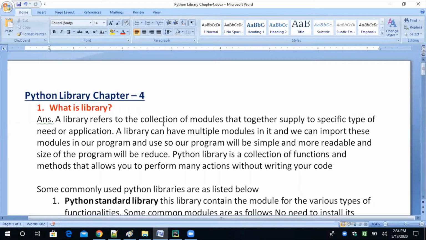Okay. So what is the library? A library refers to the collection of modules that together supply a specific type of need or application. Keeping the needs of applications in mind, where applications means our programs, Python has created many modules. Suppose in any program we want to perform some mathematical operations, some statistical operation, some random number generation. So these modules are created.